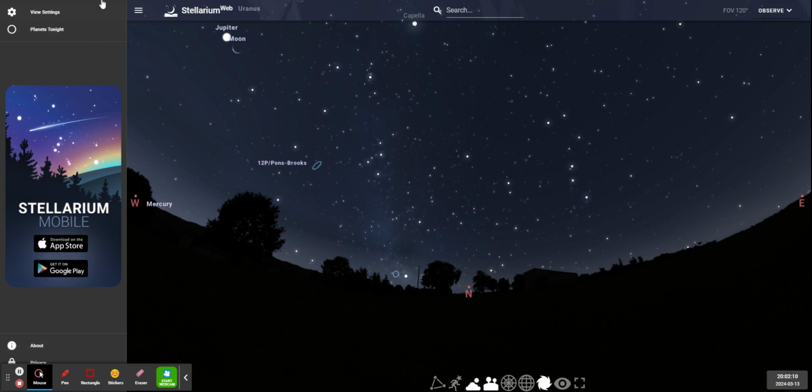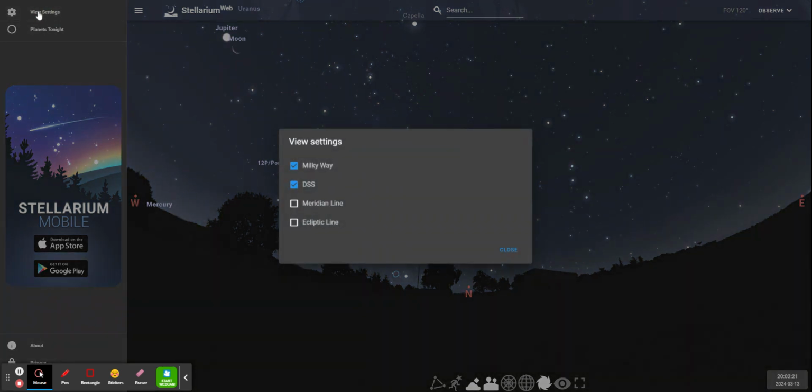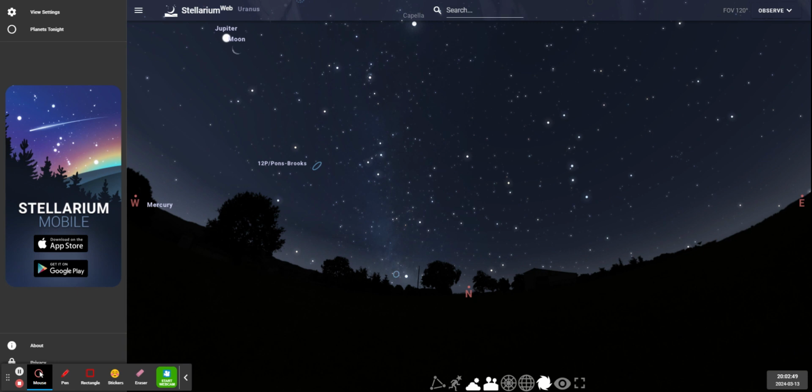So over here, again, we're looking at this left-hand sidebar. We have a couple of tools that we can use. The first thing we're going to look at is the view settings. The view settings allows us to turn on and off different features. So we can turn on and off the Milky Way, and so whether or not you see the arm of the Milky Way. And then what's helpful, especially in some of our astronomy courses, is to turn on or off the ecliptic and the meridian lines.